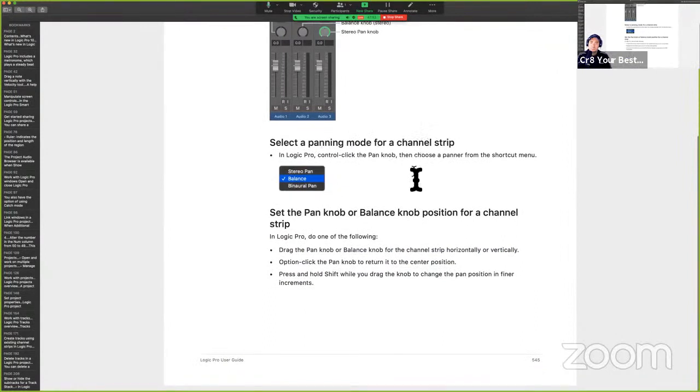Select the panning mode for a channel strip. Control click the pan knob, then choose a panner from the shortcut menu. So I showed you how to do that already. And then let's wrap this up by setting the pan knob or balance knob position for a channel strip. You can drag the pan knob for the channel strip horizontally or vertically, so literally click up and down.